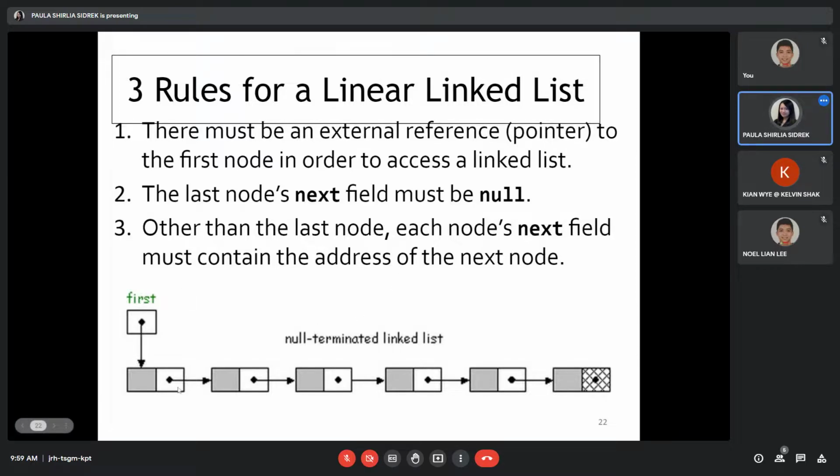So this is the next field. Each has the address of the next node. This has the address of this. This has the address of this. This has the address of this. But this doesn't have the address of a next node because that is the end. There is no longer a node after that. So that is a null.